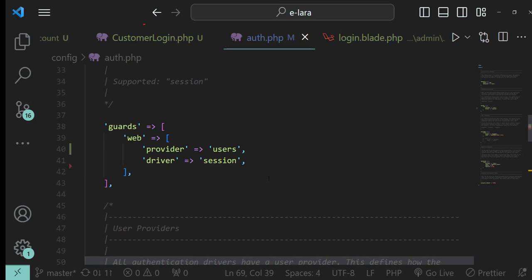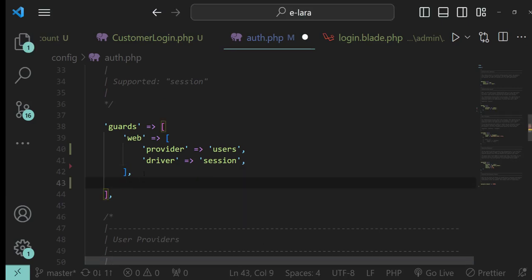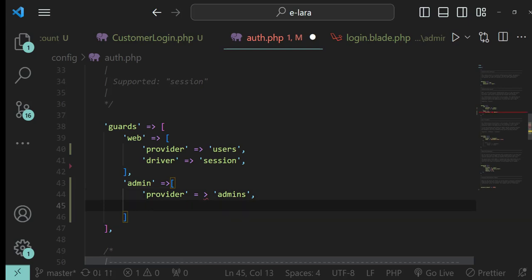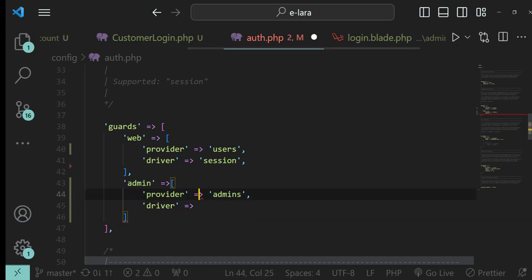Now we are going to define our own guard for the admins. So let's create our own guard. Let's give it the name admin. And this again has to contain two pieces of information, a provider and a driver. So the provider is going to be, let's give it the name admins, and the driver is going to be session.